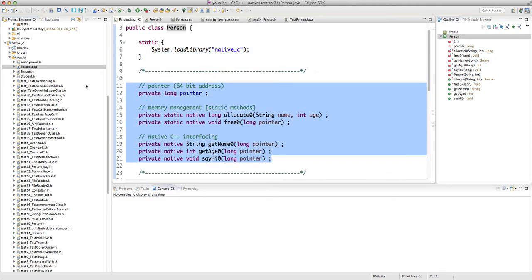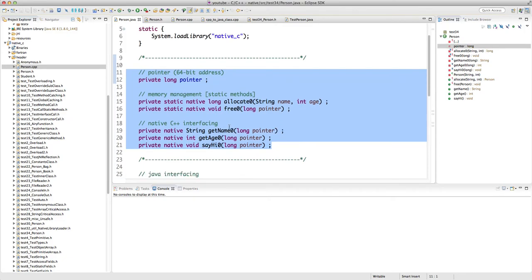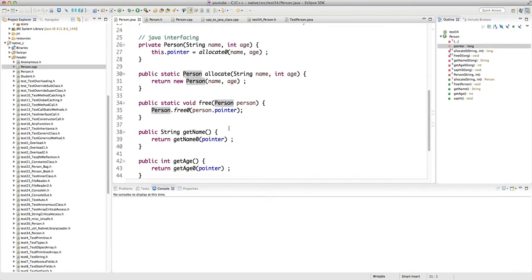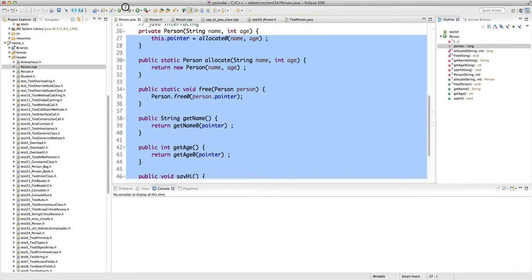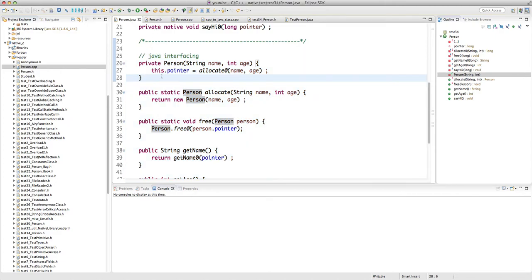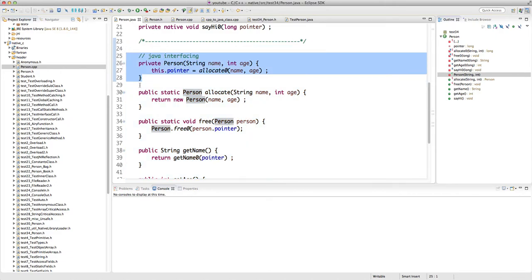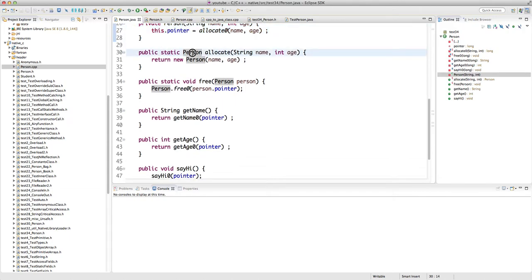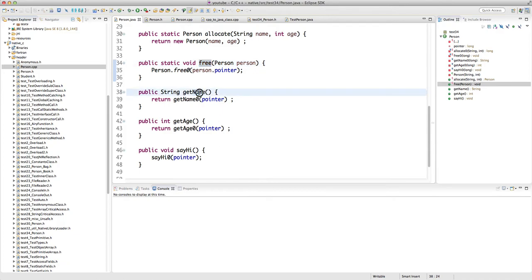The first part is private native parts that handle the communication with C++. And then the second part is the public part, which is interfacing the Java, right? Handling how the user of this class is going to interact with this person. And we make the constructor private, and then we have public static person allocate, public static void free, and a string get name, int get age, and void say hi.